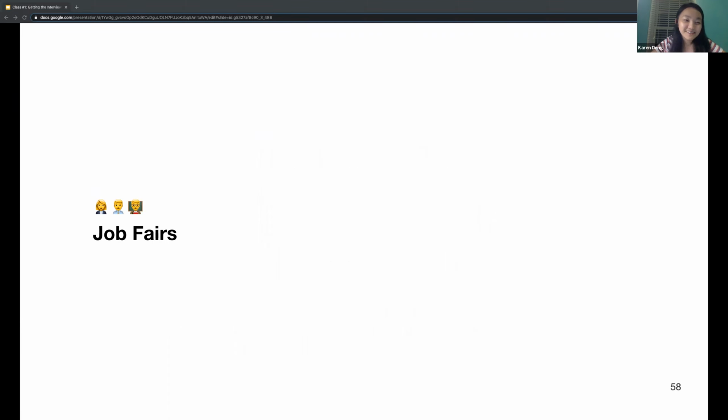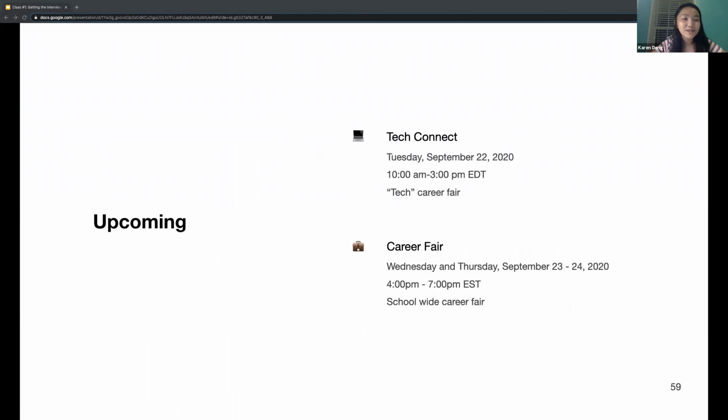So, job fairs. Job fairs aren't happening for a while, but Duke hosts two main job fairs in the fall, the first of which is Tech Connect, happening on September 22nd from 10 a.m. to 3 p.m. This is more of a tech career fair, so you'll have roles like software engineering or hardware. And a day later, the career fair is happening, taking place on Wednesday and Thursday from 4 to 7 p.m. Eastern Time, and this is a school-wide career fair.